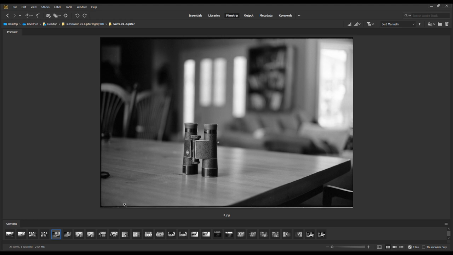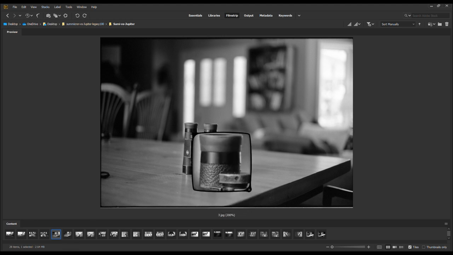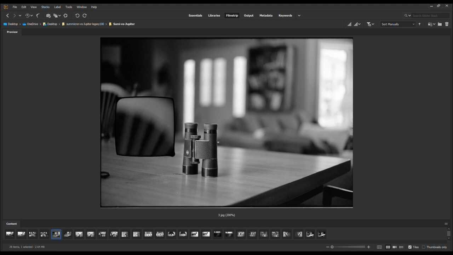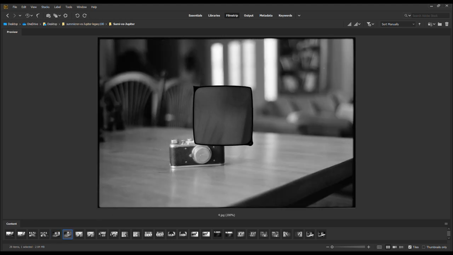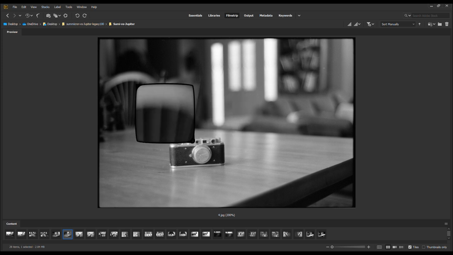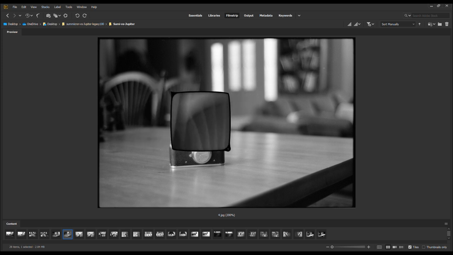Here's some bokeh, and that's again at f2. This is from the Summicron. You can look at the detail here. Look at the chair, background blur on the chair there. And look at the funky bokeh from the Jupiter.